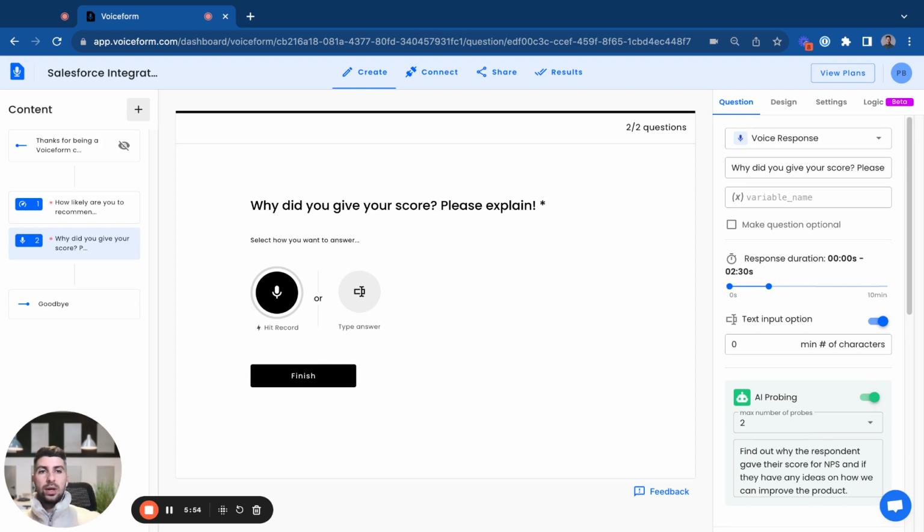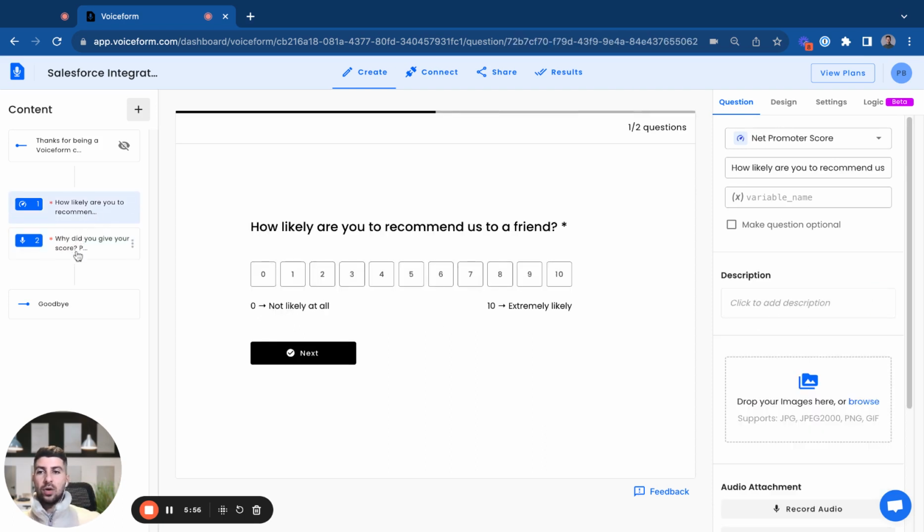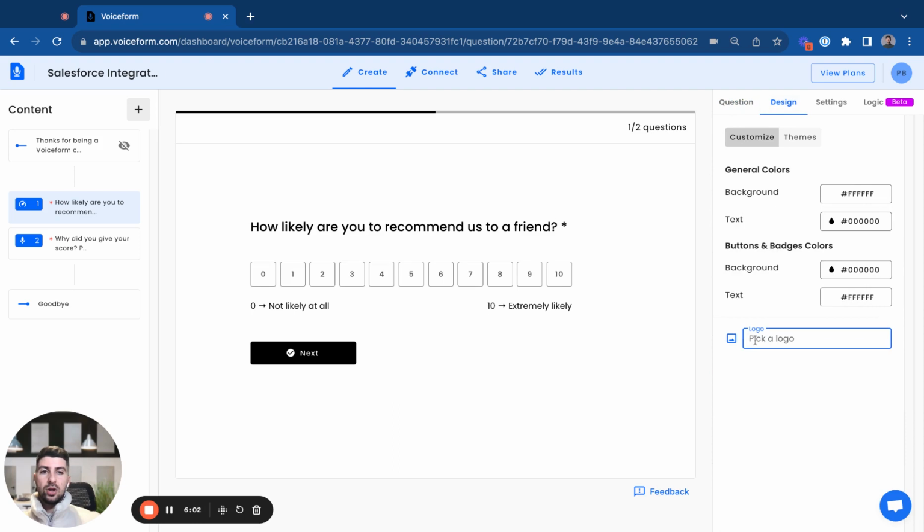So you can always design these voice forms to ultimately fit your brand. Let's say we want to add a logo. We can always add our logo here. Let's see if we have one. I think we do. Yep, we do. So you can pop your logo in there on the top left corner.